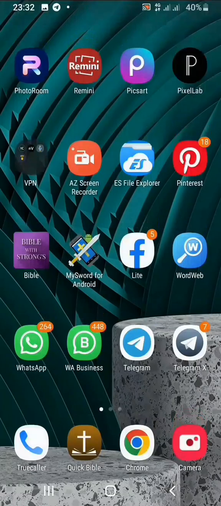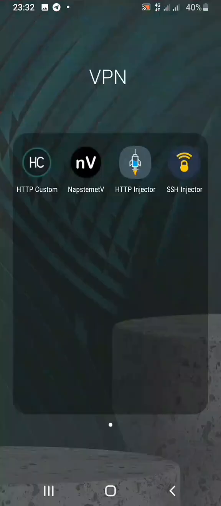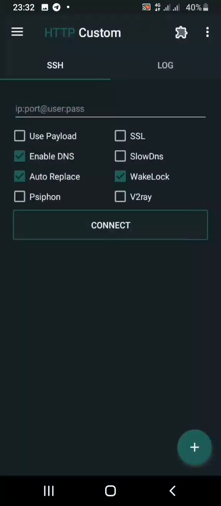Welcome once again. I'm looking at the features of the HTTP Custom tool. So without wasting much time, let's get started. Okay, so we start with this three dot here.